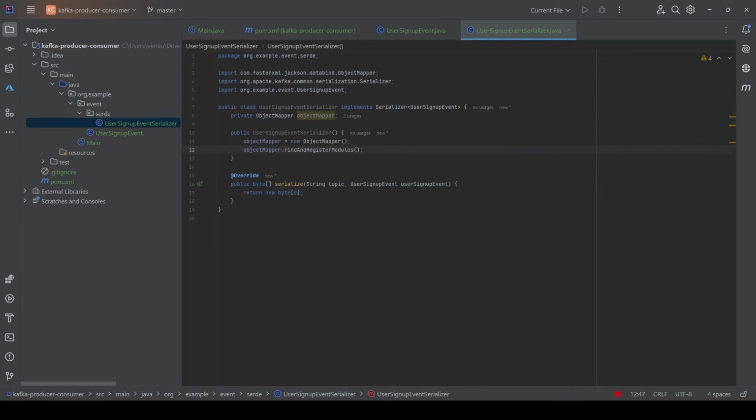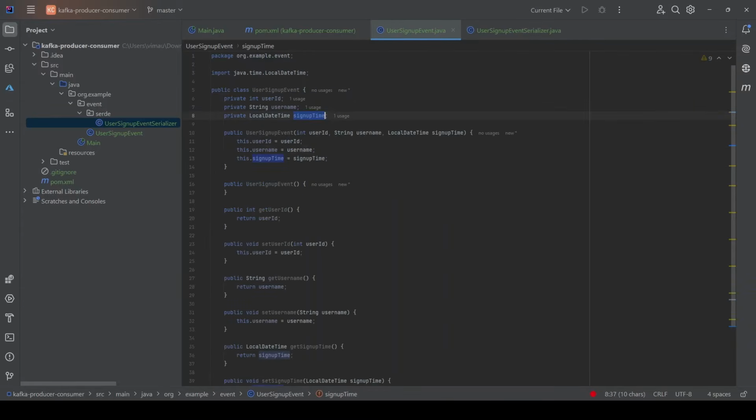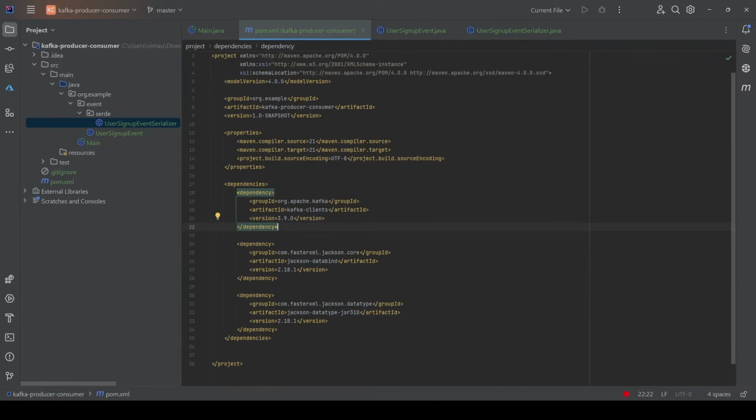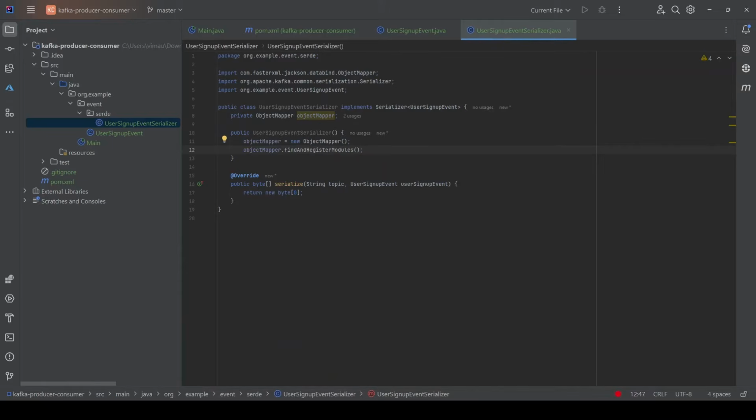And we need to perform an additional step here, which is object mapper dot find and register modules. The reason is because in this event there is a field which is local date time, which it cannot convert by default. So for that we need an additional dependency, and this is the one that we added, JSR 310. And to use that dependency, we need to call this method find and register modules, which will register that JSR module coming from Jackson data bind, and then it will be able to convert that local date time field.